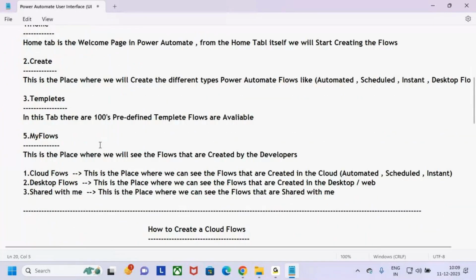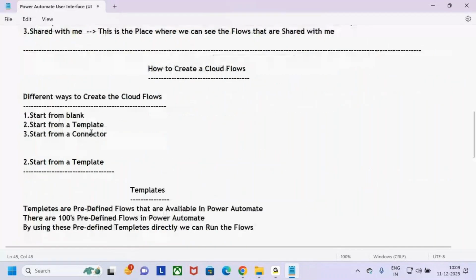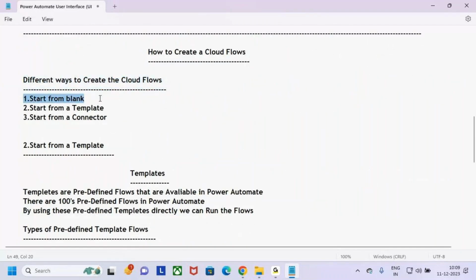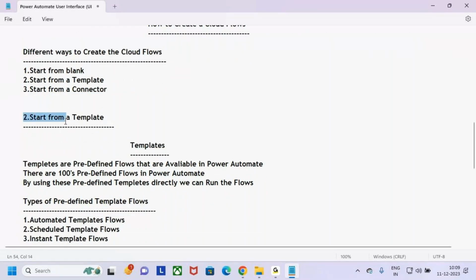Coming to how to create a cloud flow, there are different ways. What are they? First is start from blank, second is start from a template, and third is start from a connector. In today's session, we discussed how to create a flow by using templates. It is easy to create flows with the help of templates. Just select whichever template you want to use and pass the input parameters, whether it is Gmail, Outlook, Facebook, Twitter, whatever your requirement is, and you can automatically create flows. How to start from connectors we'll discuss in the coming classes. First we discussed start from a template.